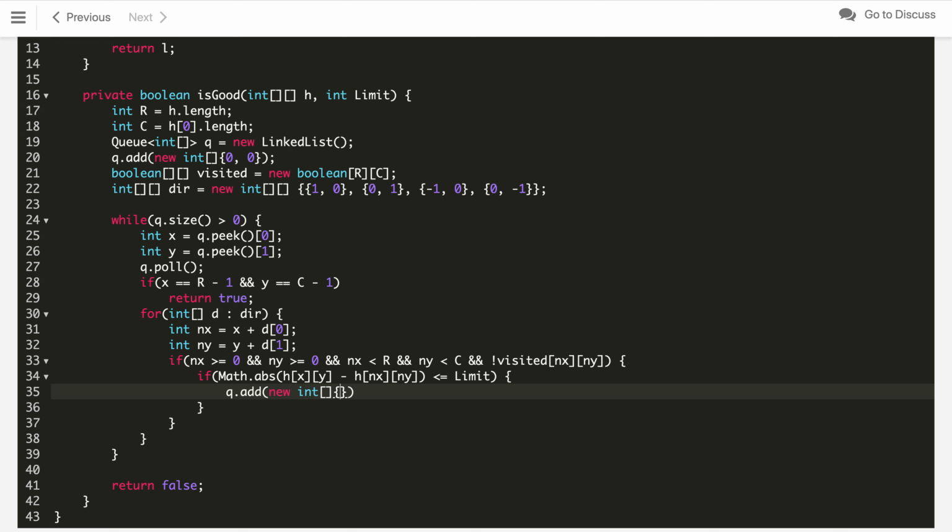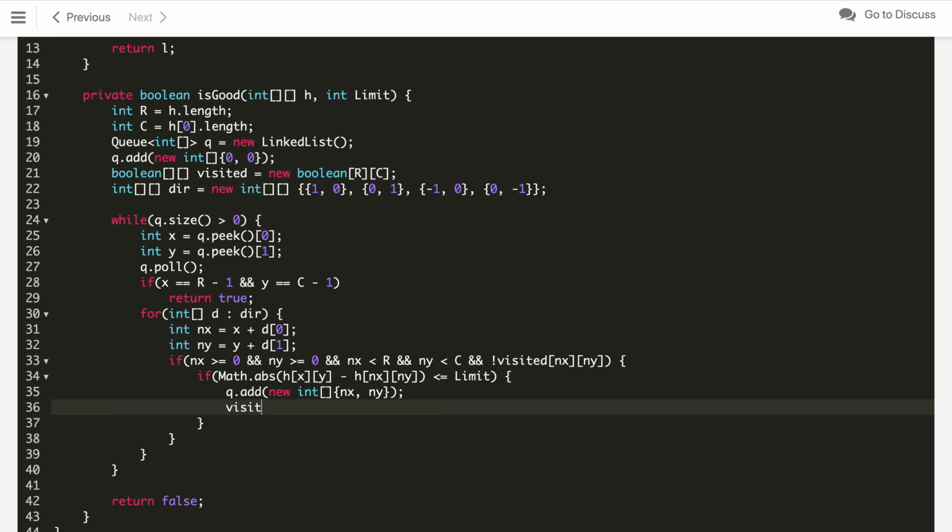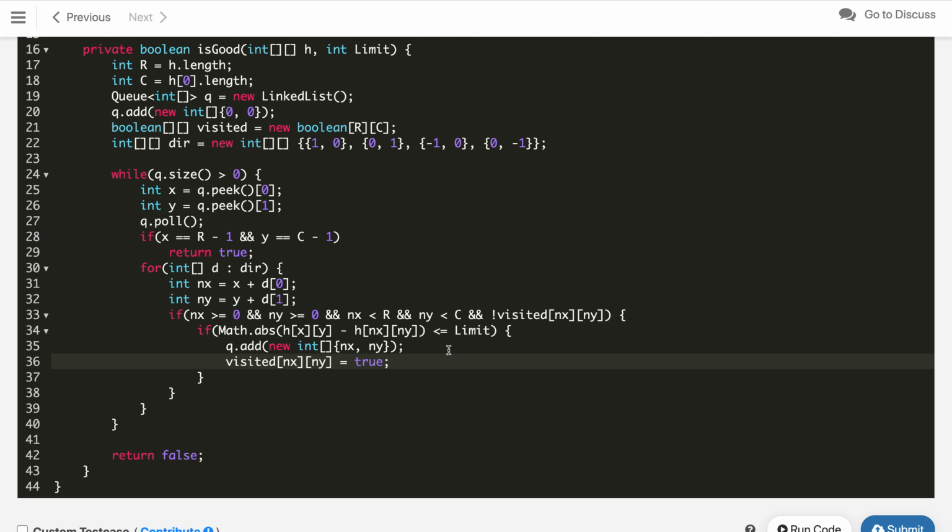So this will be nx comma ny, q.add, and also we will mark the visited of this nx and ny as visited. So this will be true here. So this will keep trying to find the path as I explained.